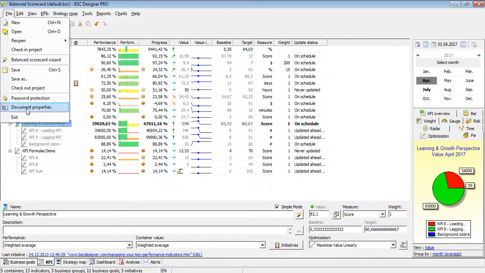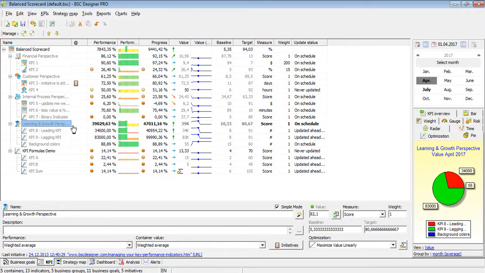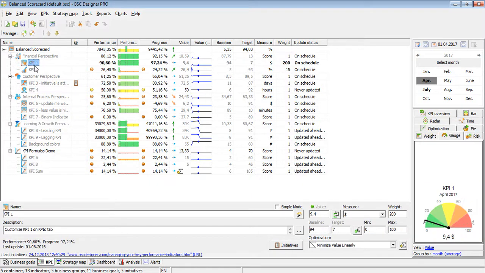Users of BSC Designer Pro might have noticed that in new version we don't have here max weight property. That's because now the software calculates max weight automatically. So you don't need to enter anything. You can enter any weight in the weight field, and the software will do all the calculation automatically.